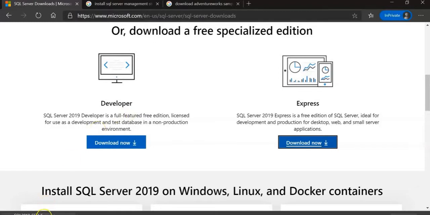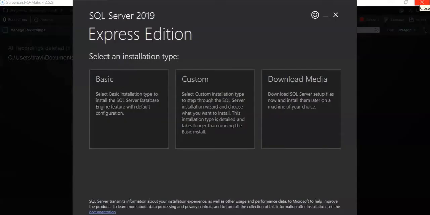All right, so we have the executable file right here, and I'll click Open File to open it. Clicking the executable should begin the installation wizard, and the first screen you'll see will prompt you to select an installation type. Now, we don't need to worry about download media. You'd only do that if you wanted to download the setup files now and perhaps use them to install SQL Server at some other time or on another device.